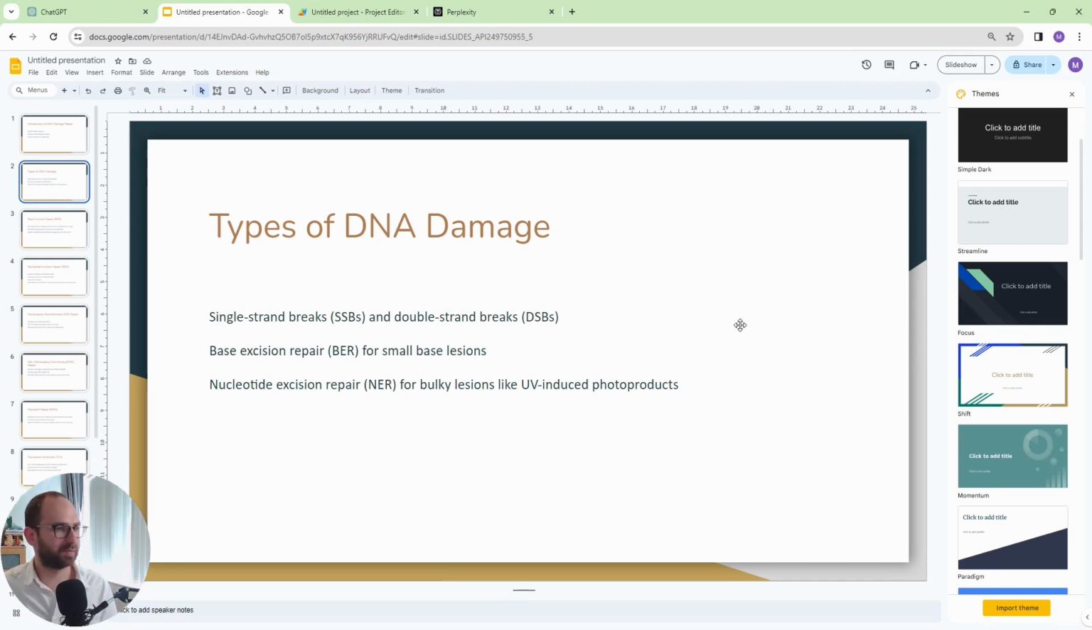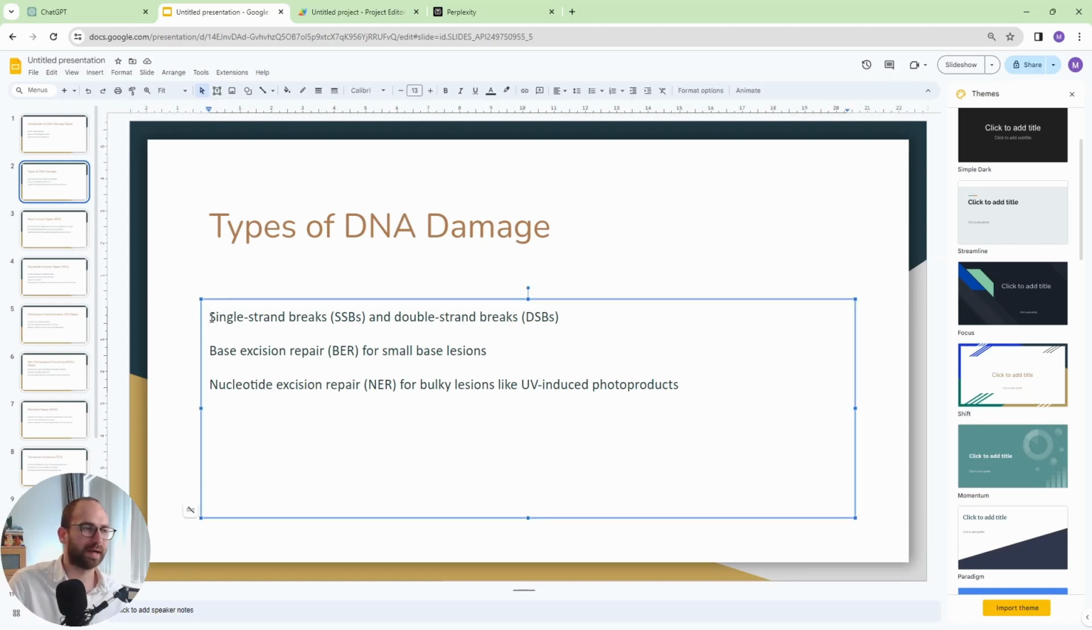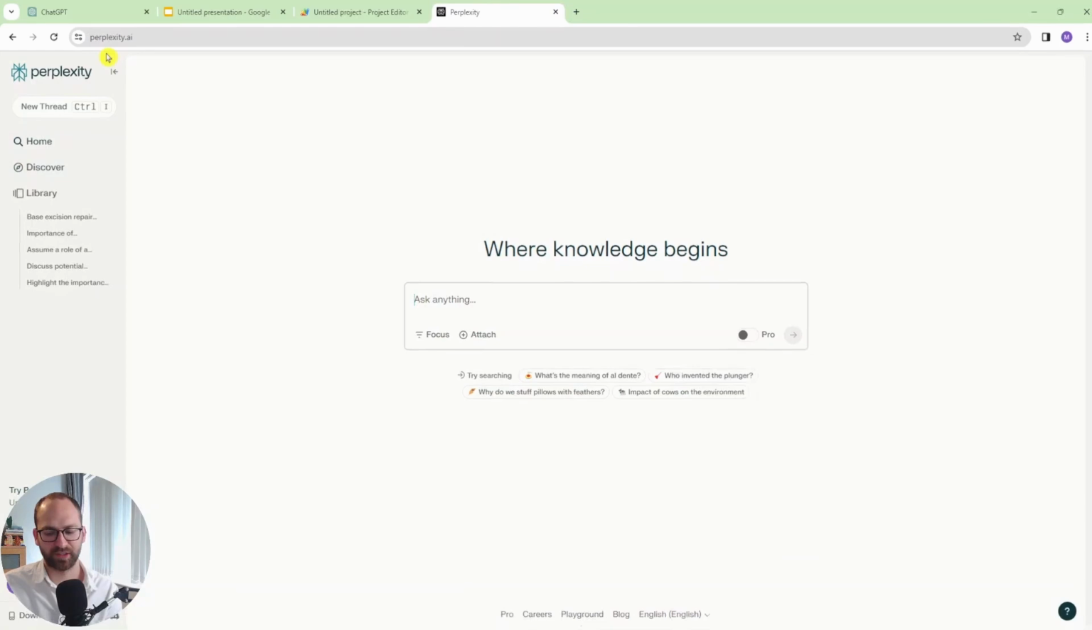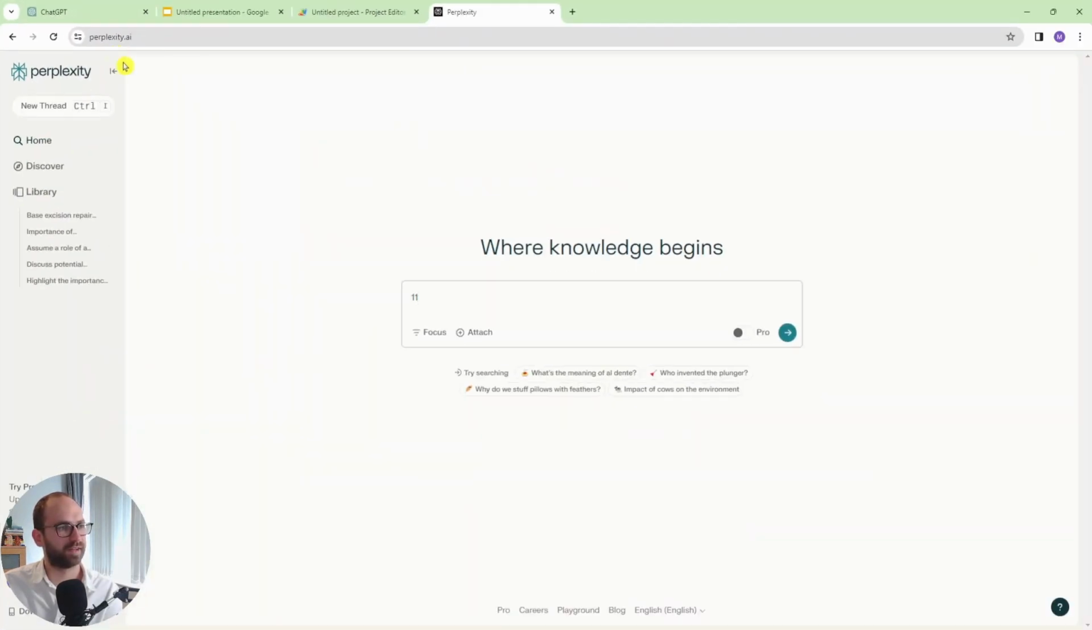But it is very much 3 bullet points per slide. Now, that might be fine if you know your stuff and you want to talk about it and you don't want to include any more information. But if you do want to include more information and bulk it up a little bit, then I would copy this text and go to Perplexity AI. And so now I would copy paste the information here.